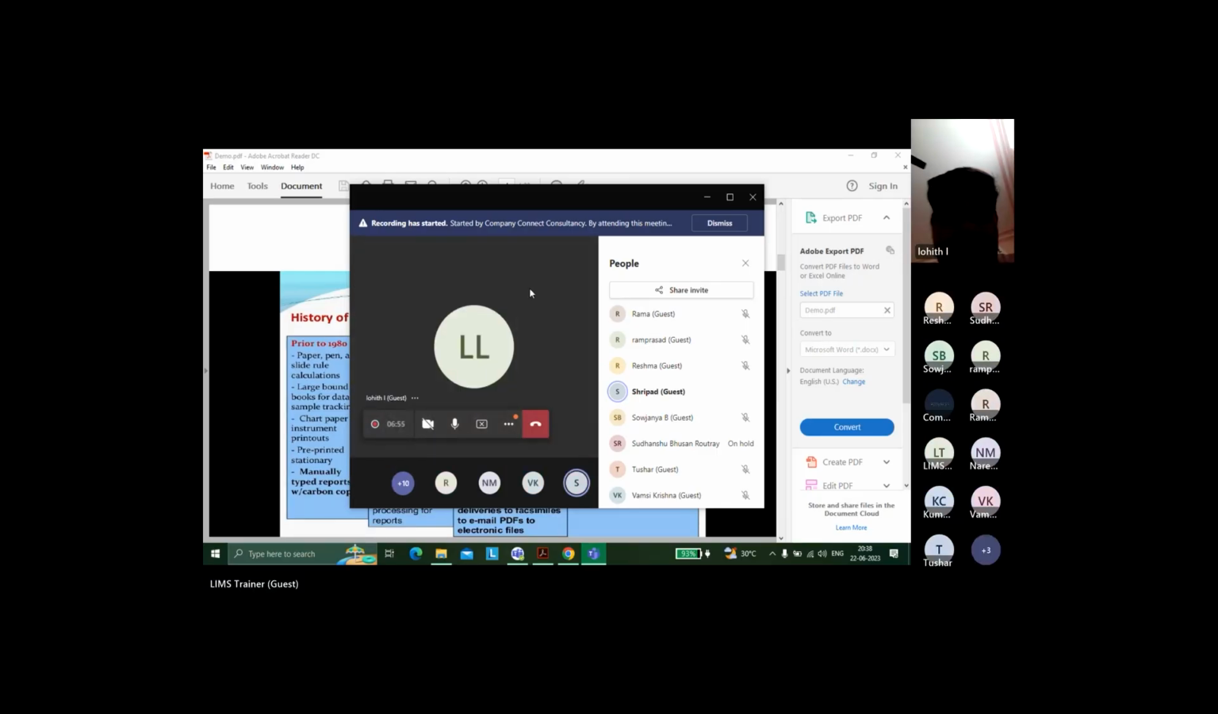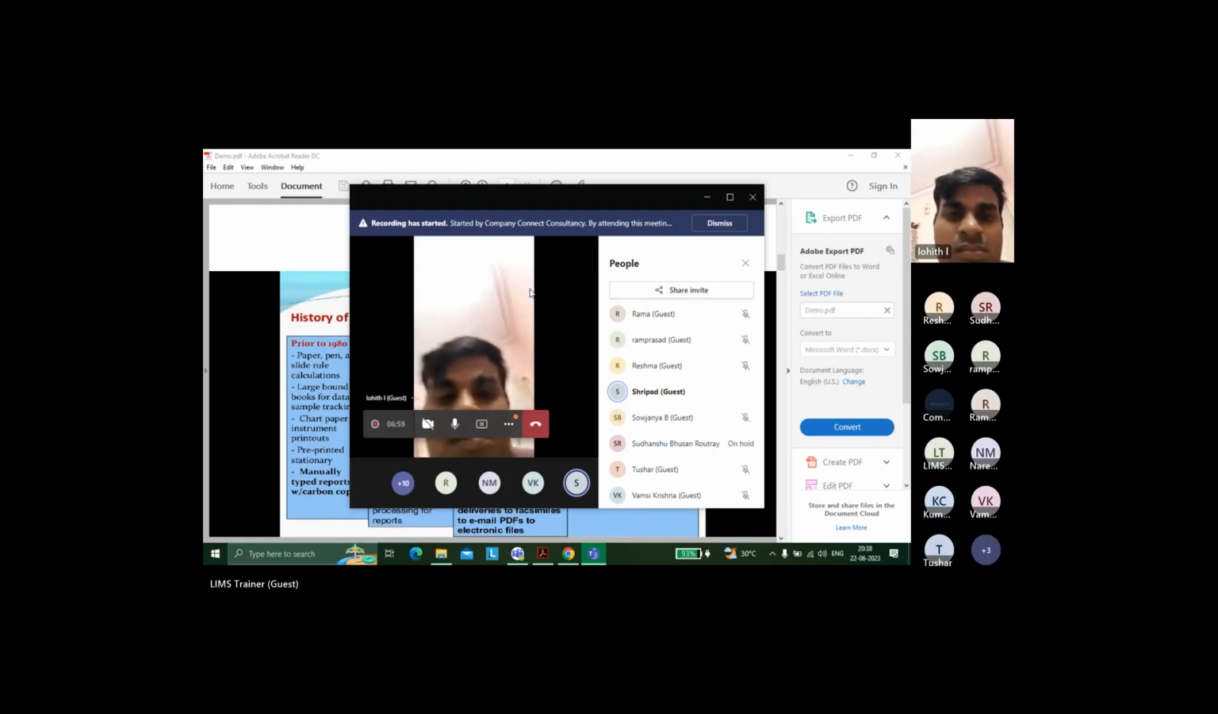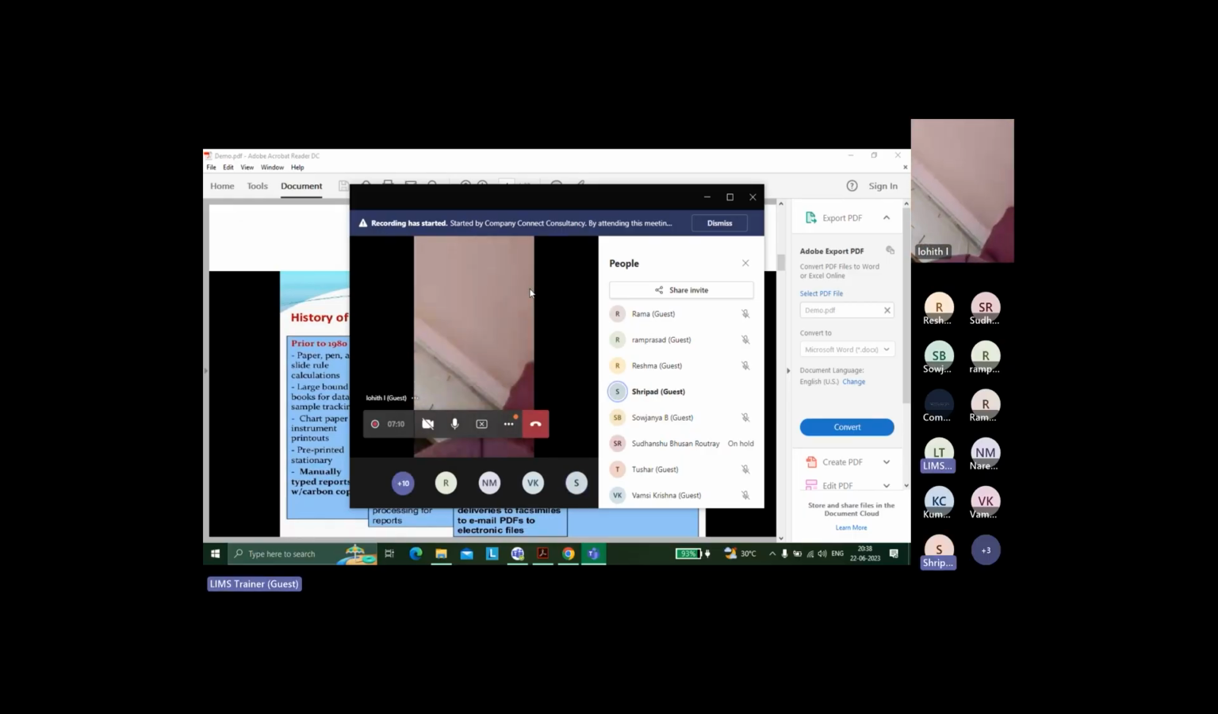I think that will manage the data. Laboratory information management system is a data management system that will easily create the traceability for the particular analysis or test. Correct. Laboratory information means whatever happens in the laboratory, we manage everything, right? Using LIMS.